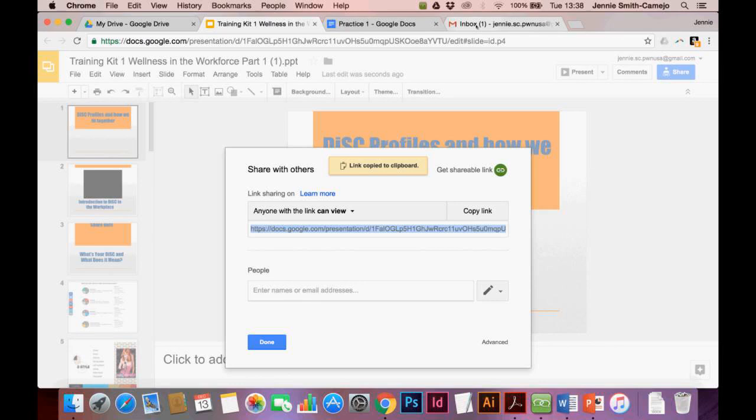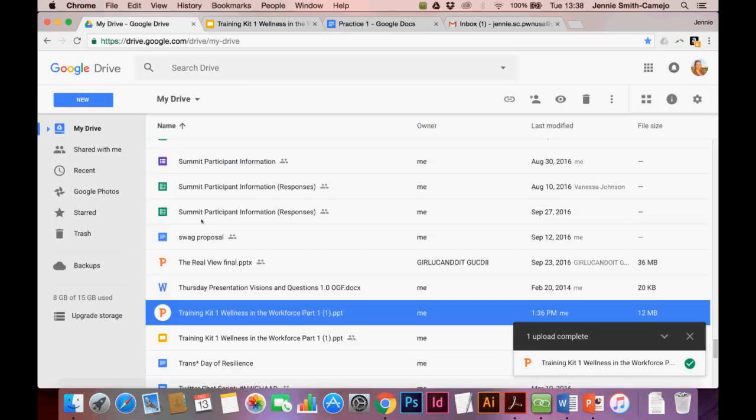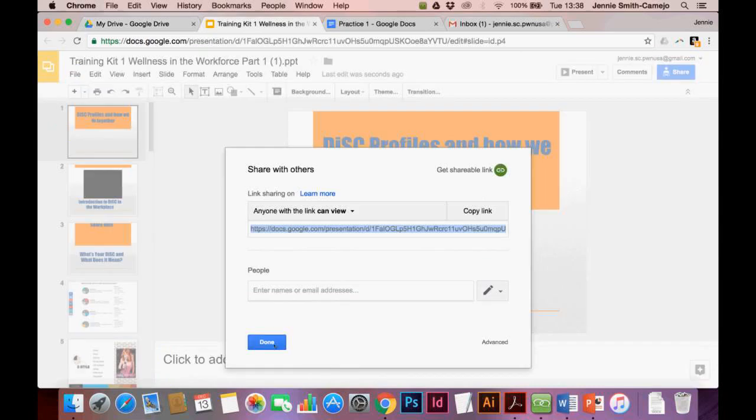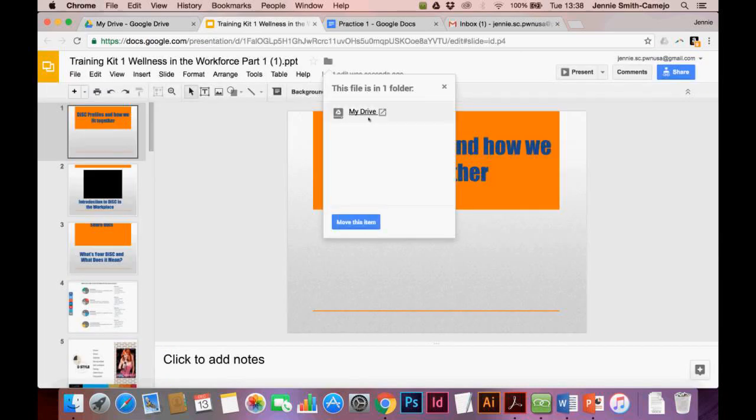If you're taking things that have been sent to you at another email address, I would just go ahead and download them to your computer and then upload them to your drive. Then you can convert them or not convert them. If I look at this right now, where is it? Right now it's just in my drive.